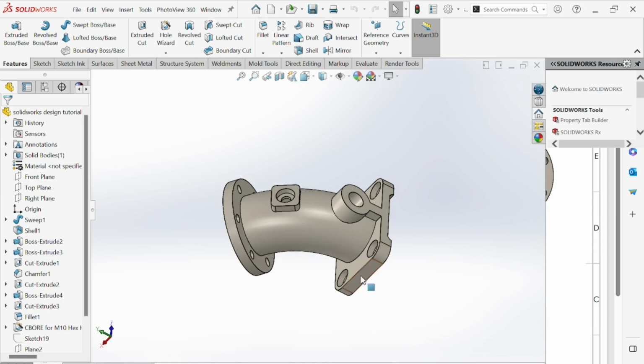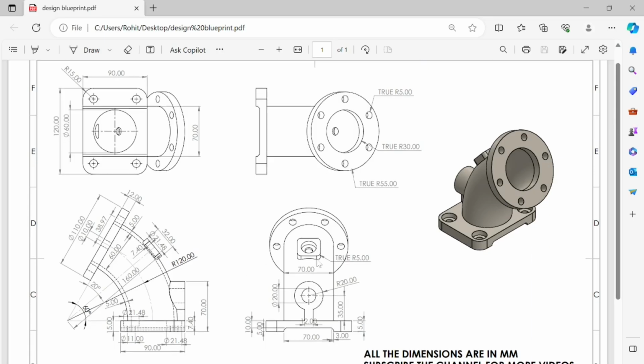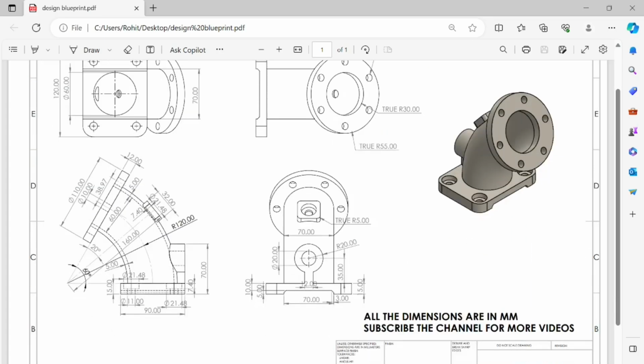But first of all, we need to check out how the model is going to look. Here you can see our blueprint that I have created. Now here you can read that all the dimensions are in mm.